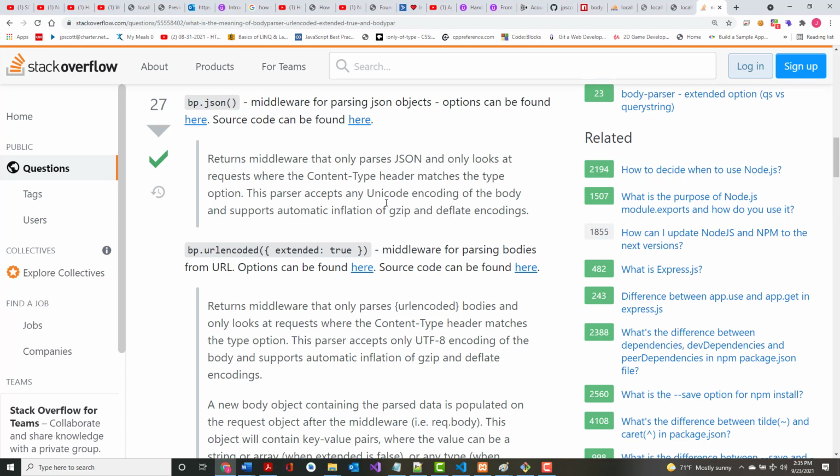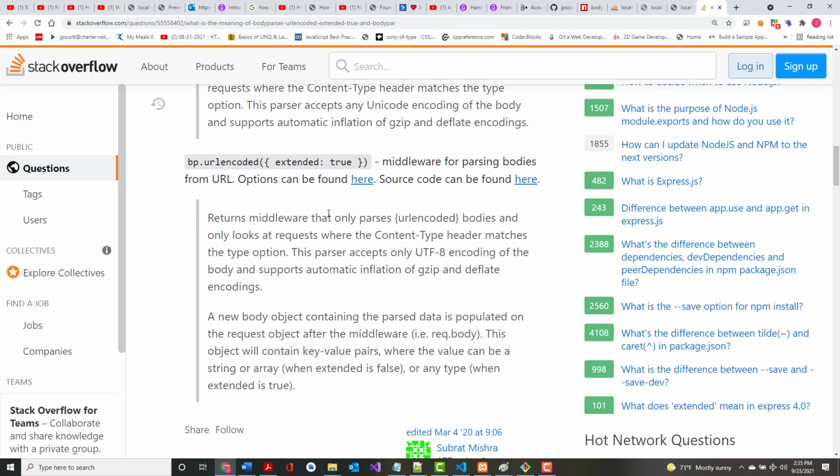All right. So it says there, body parser is middleware. Notice, it says returns middleware that only parses JSON and only looks at the requests that come from the content type header that matches this option. All right, it says it accepts any Unicode character encoding, etc. The bottom line is when you read through here in English, what it's saying is it's allowing us to parse what we're putting into that form. In this case, that's what it's doing. All right. So kind of exciting.